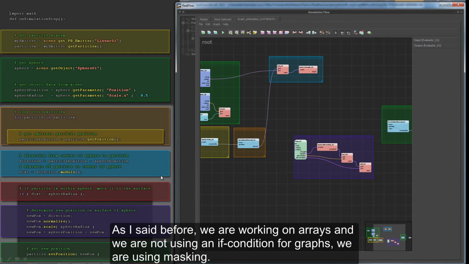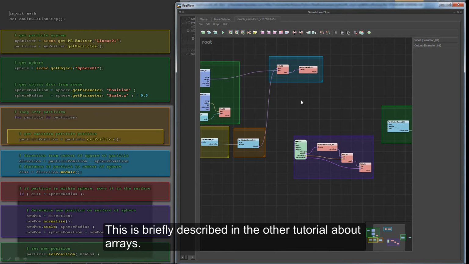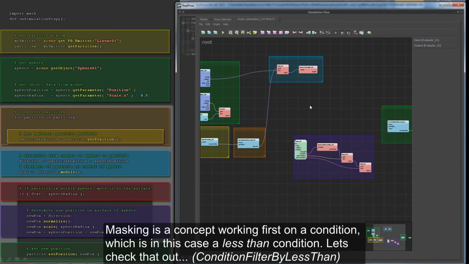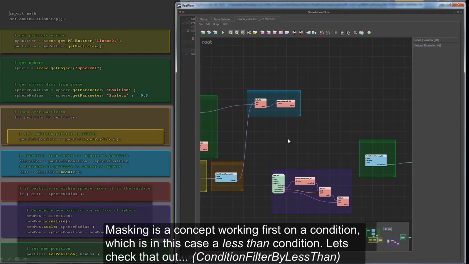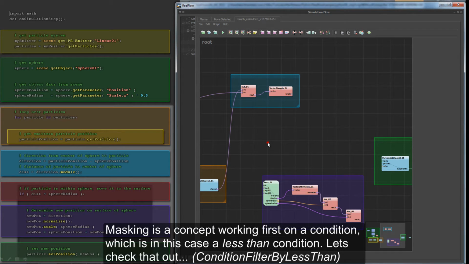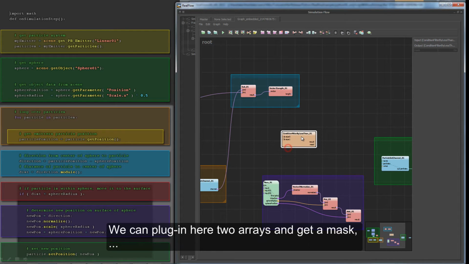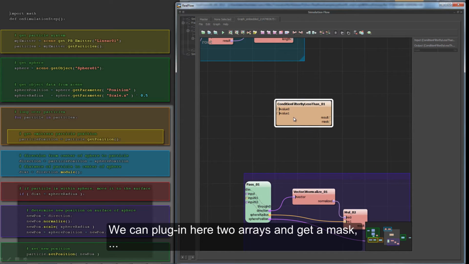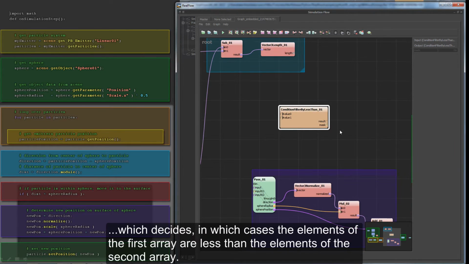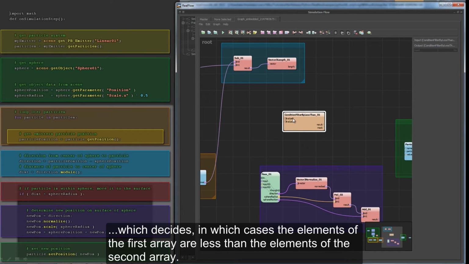As I said before, we're working on arrays and we're not using an if condition for graphs. We're using a masking, which is briefly described in the other tutorial about arrays. Masking is a concept working first on a condition, which is the less than condition. So let's check it out. If it exists, condition less than. So we can plug in here two arrays and get back a mask, which decides in which cases the elements of the first array are less than the elements of the second one.